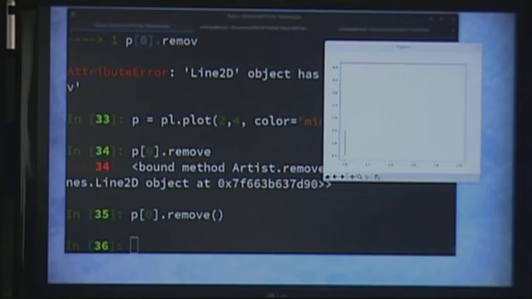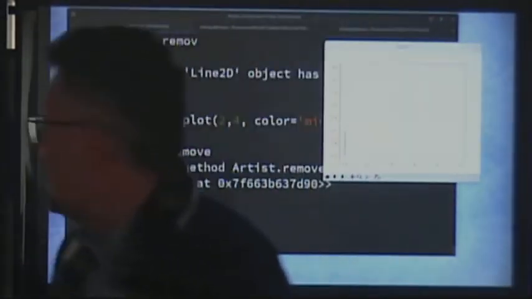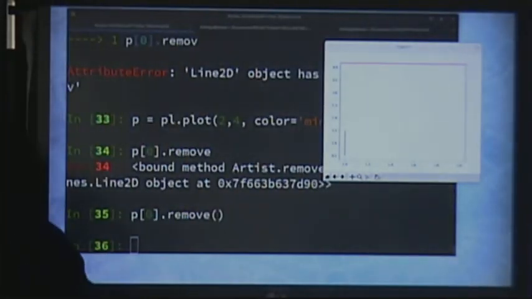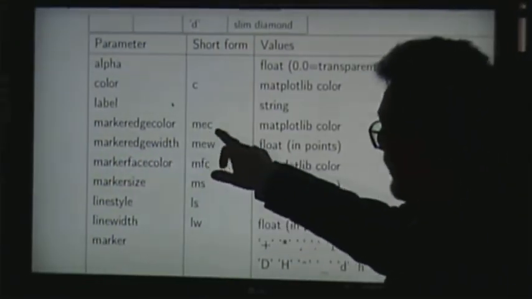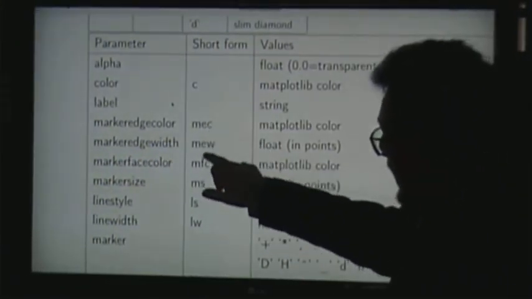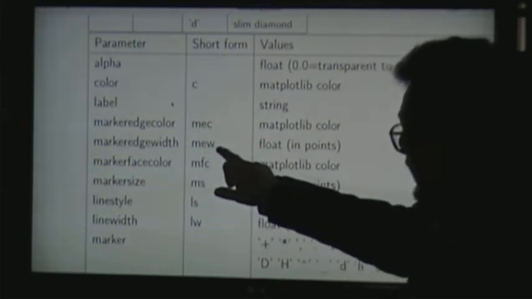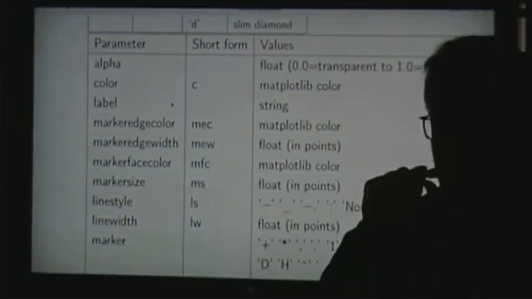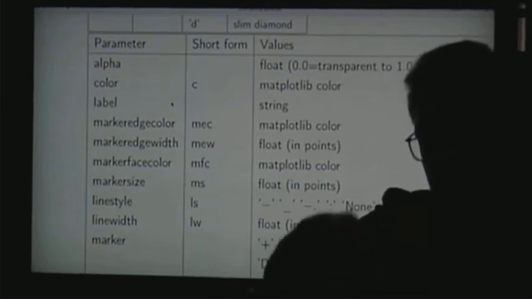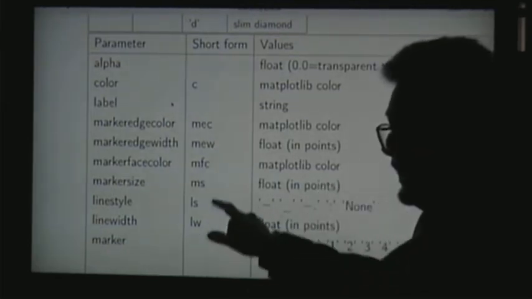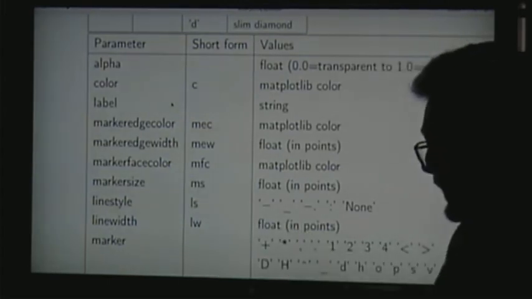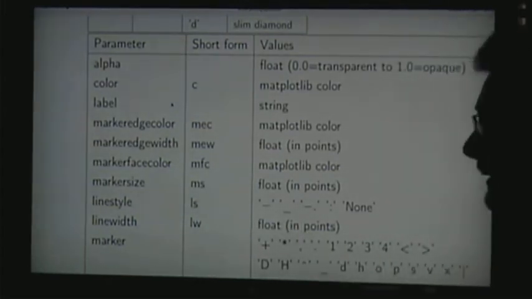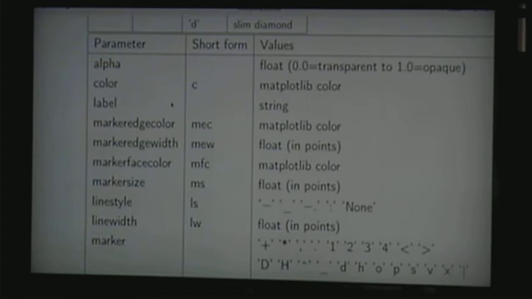And these are the parameters that control the type of plots. For example, for color, you see, for marker edge color MEC, for edge width this one. We can also change the width of the marker. Okay, so the marker face color, the marker size, line style, line width, and we can use all this type of marker. Okay, so there are a bunch of them.